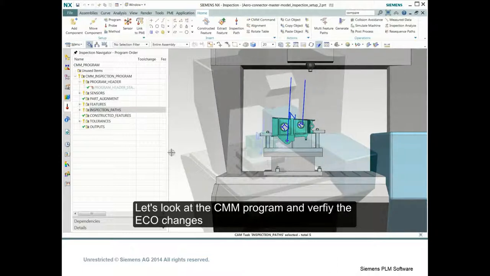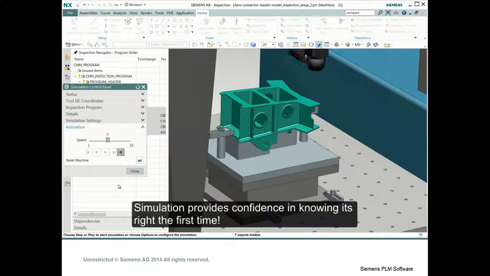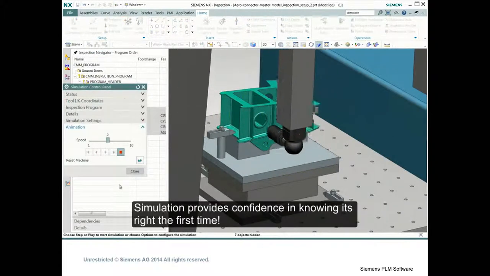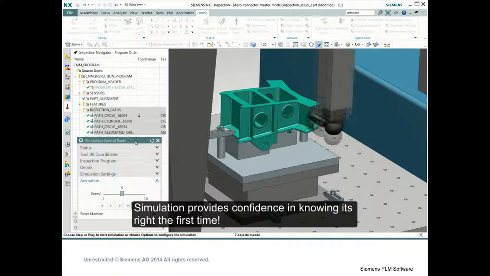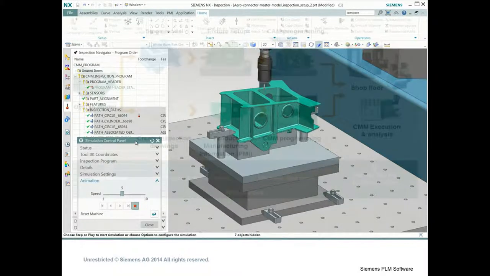We'll now look at what happened to the CMM program and verify those ECO changes. Again, we see the model has changed and the inspection paths. Again, we go back, use simulation to verify that, to have the confidence in knowing it was right the first time. Again, we will go back, you'll see the pocket and the rib locations have moved.